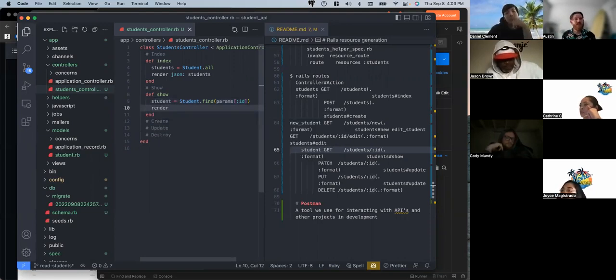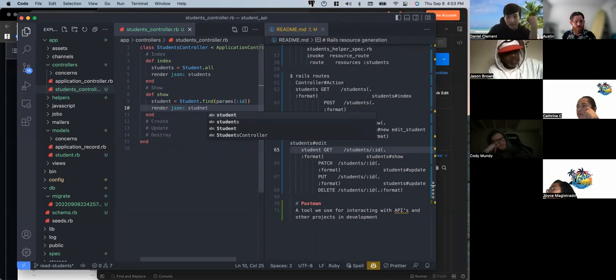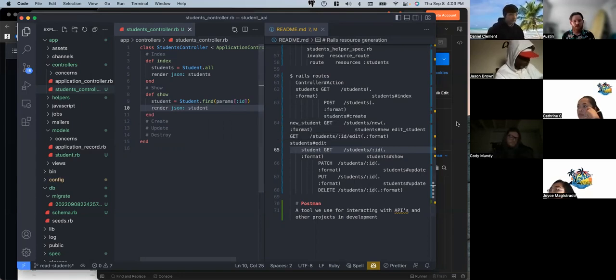And render means what? Yeah, to send, to make real. Okay, so what are we rendering specifically? What's the format of our render? JSON student. And what are we rendering? What's the data, the code that we're rendering? The student variable? Student singular. The student. Student singular.